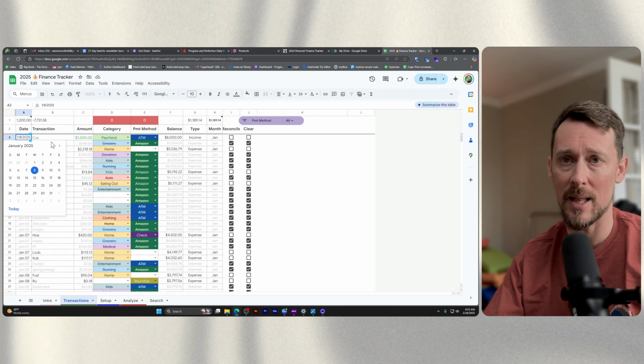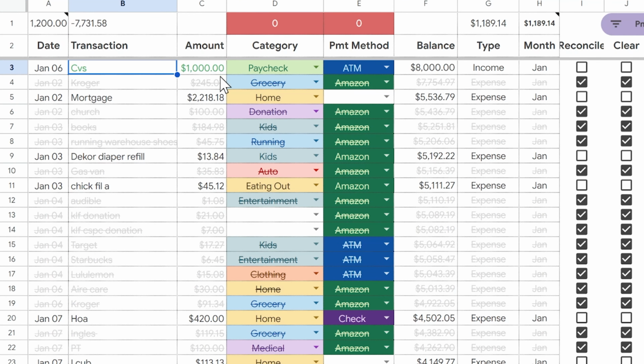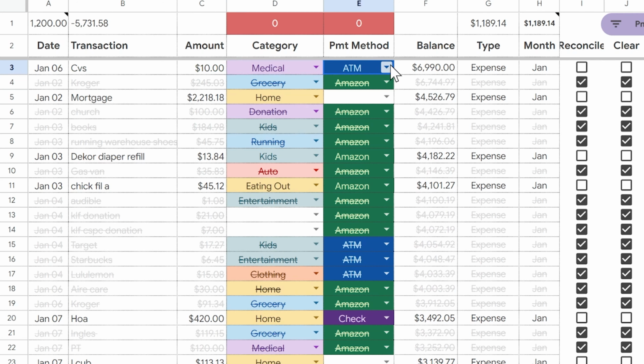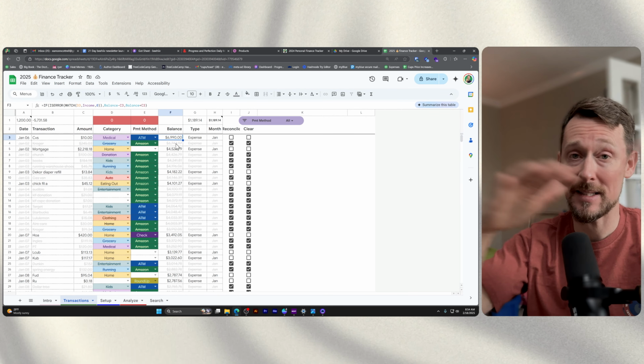When you spend money, like I did here at CVS, you come in here and you put the date, you put where you spent money, you put the amount. I didn't spend $1,000 there. I spent $10 there. And then you put the category. This was a medical expense and the payment amount I paid with my ATM card. And then the balance is going to be calculated for you based on whether that was an income or an expense account. Okay, that's it.